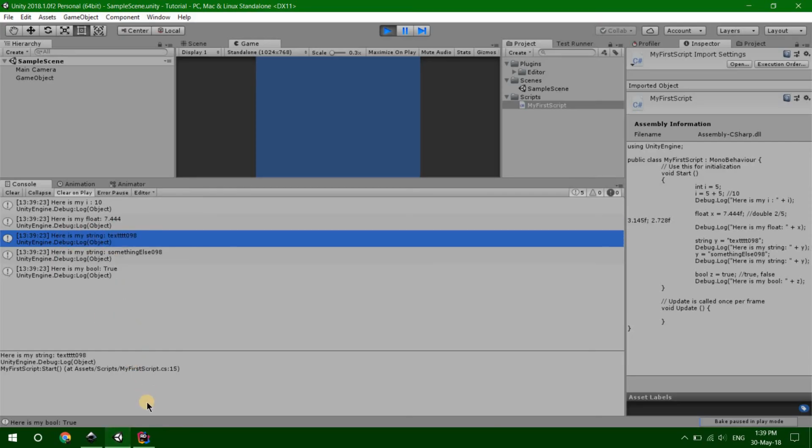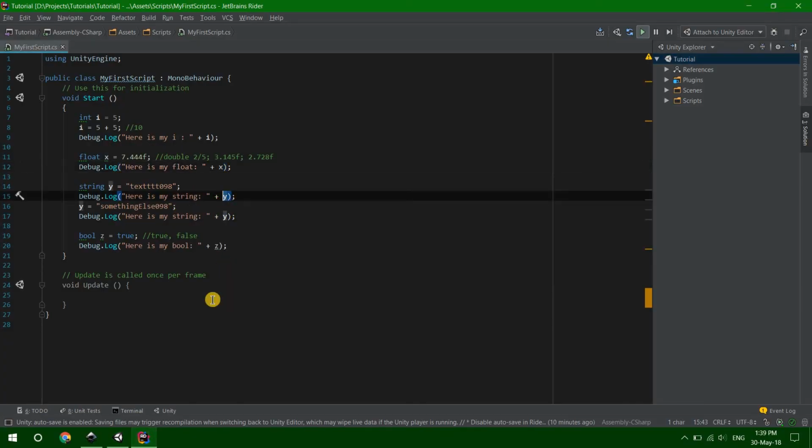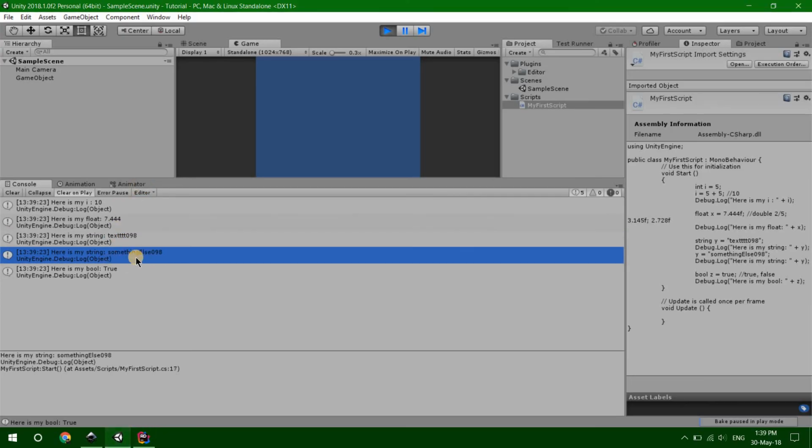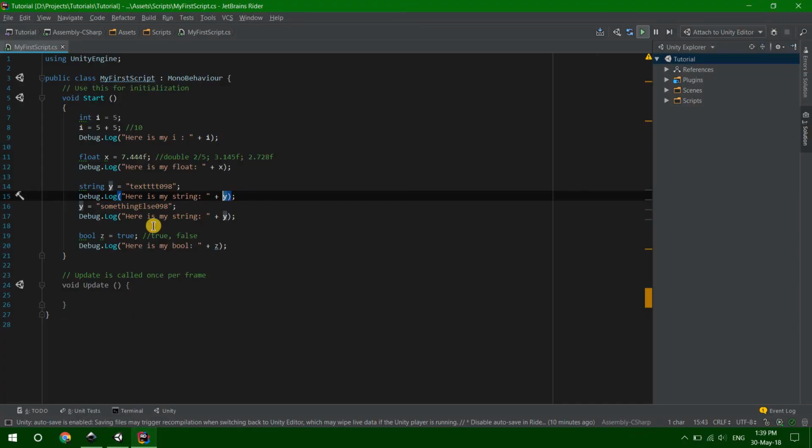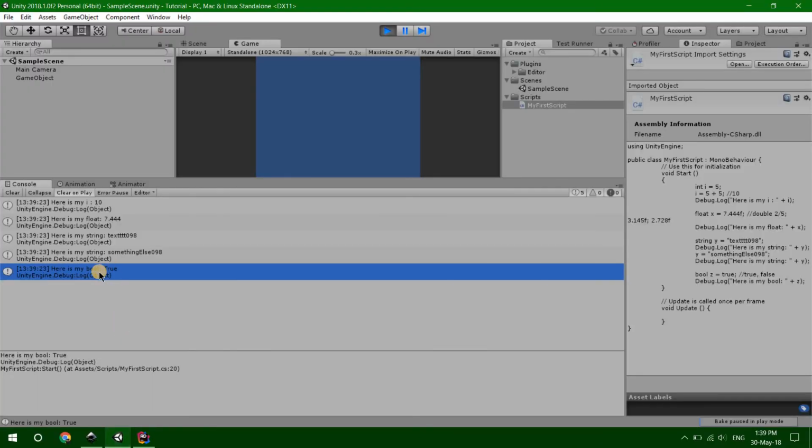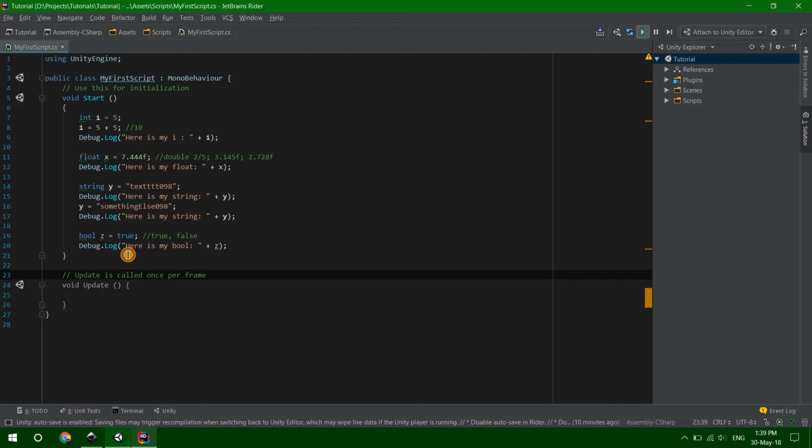Now we can see here is my string, and this is just a piece of text. Next, what we see is something else, 098, and actually we put it here and we output it over here. Okay, so let's move on. Here is my bool, and it is true. And why is it true? It's because we initialized it using true.